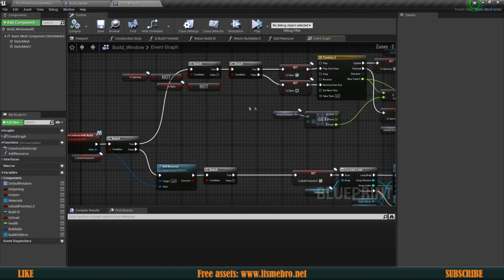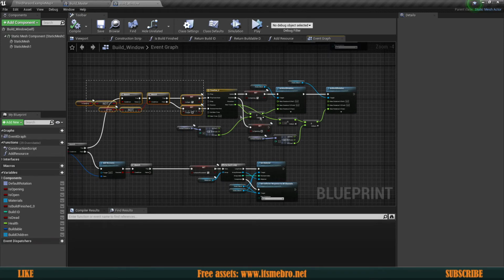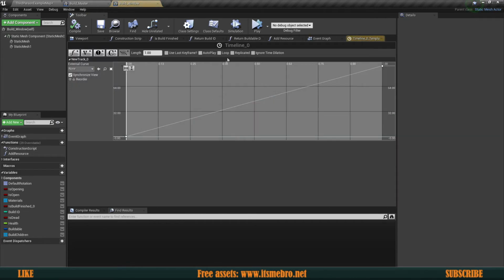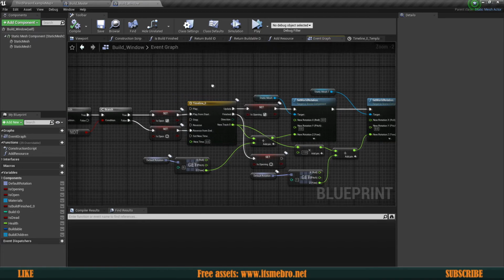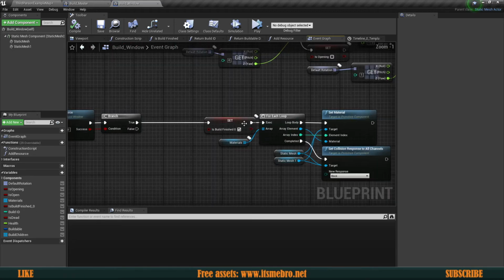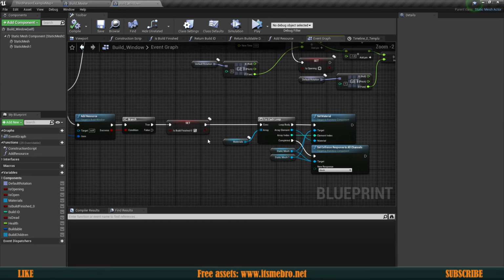Then we have the interact with build. So as you saw, the opening and closing of the doors was working just fine. One thing though, we might want to replicate the timeline itself as well. So we want to click replicate. Interestingly enough, it was already working, so that was nice to see. Other than that, we've got to go ahead and replicate this bit right here.